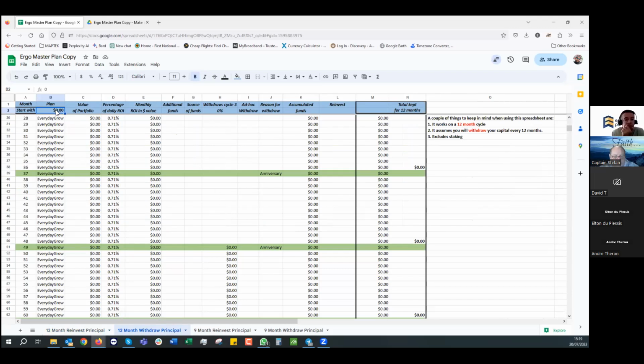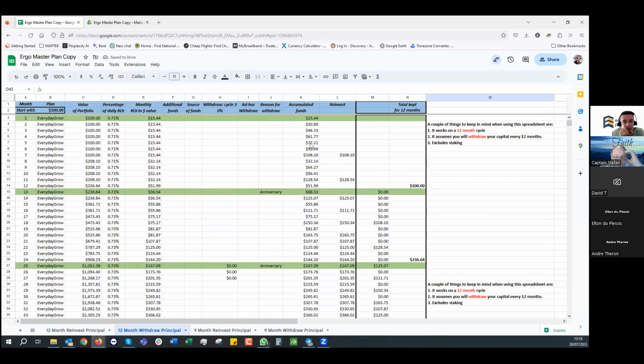So let's say we start here on $100. It then does all the similar calculations that it does. You end up with 108 like you would have on the first one, 128 like you would have on the first one. But in month 12, your $100 original investment pays out and you don't reinvest it. So that then stays in the total kept for 12 months. And that's just basically, it's picking it up from your original investment there.